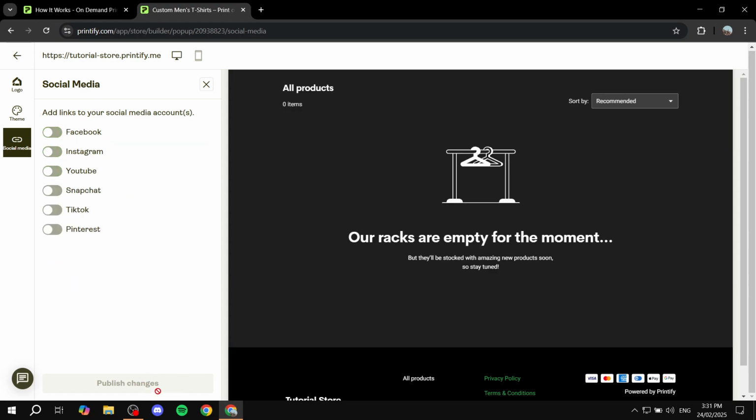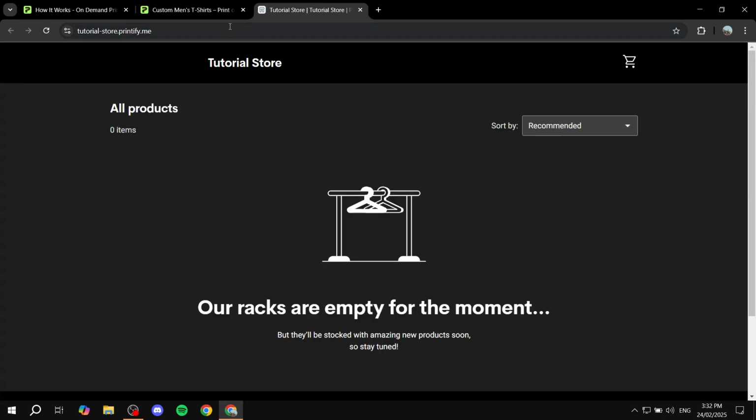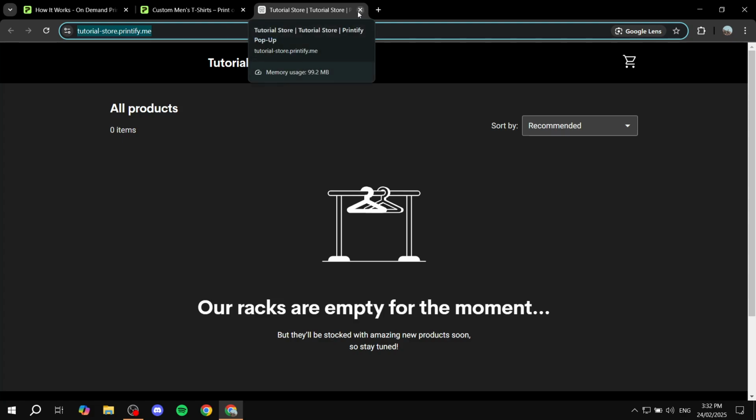So once this is done, just make sure you select publish changes for this to work. Otherwise, it's not going to publish, obviously. And we are good to go. We can just go back. And now all you need to do, obviously, aside from actually creating products, is just click on visit store. And then from here, you basically just want to copy this and share it with other people. So they know that this is your store. You can add it to your social media as, in your link in bio.